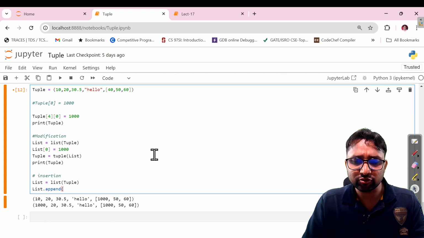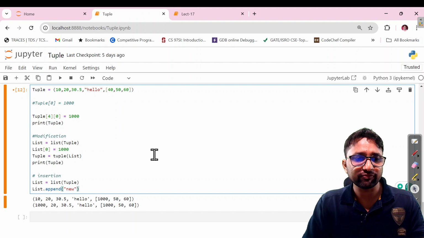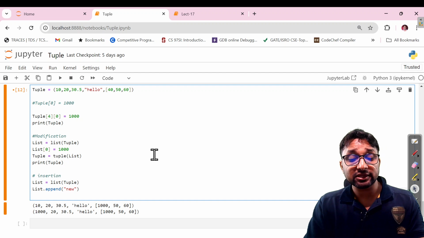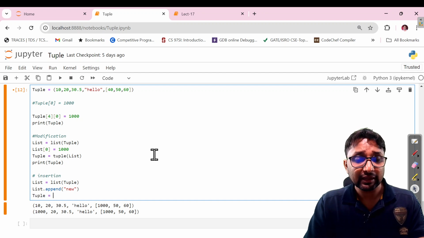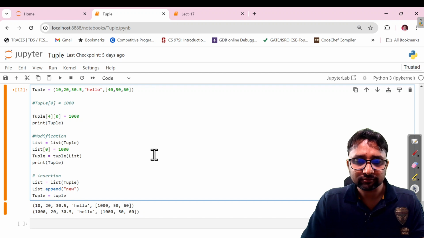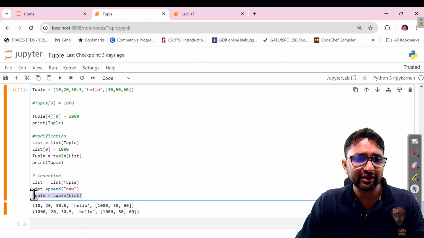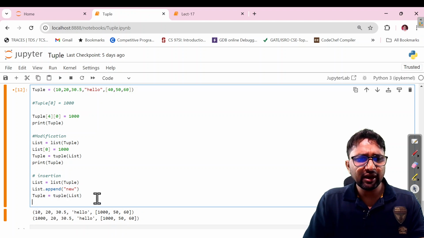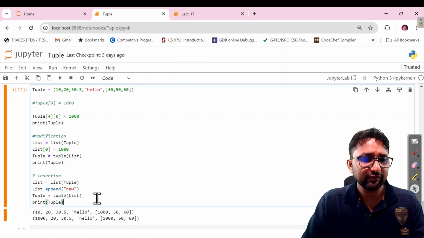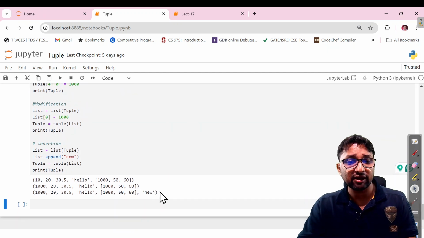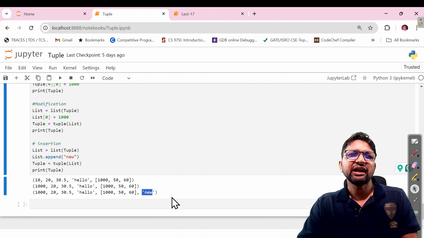Let's suppose I want to insert a new string at the end of this list. So I have done that. Now let me convert this list back to a tuple by using the tuple constructor, passing the list inside this tuple constructor. This statement converts the list back to a tuple. Now I can print the tuple to check if the insertion is done or not. Yes, insertion is done. Over here we can see that in our tuple, new is inserted indirectly.